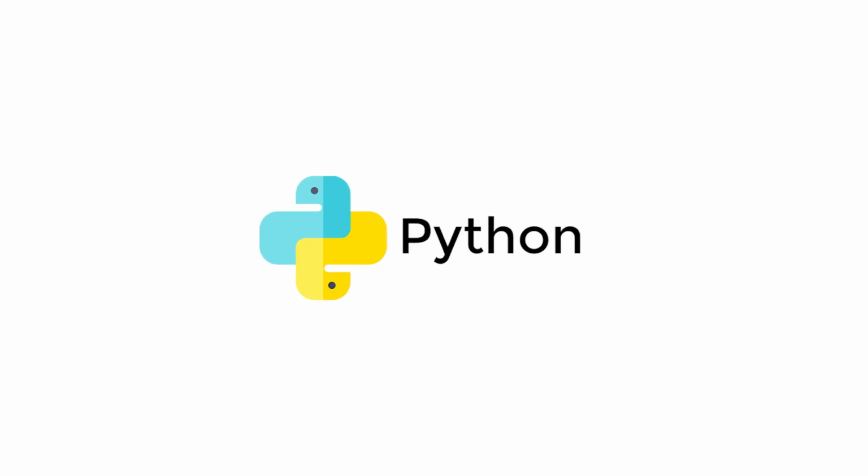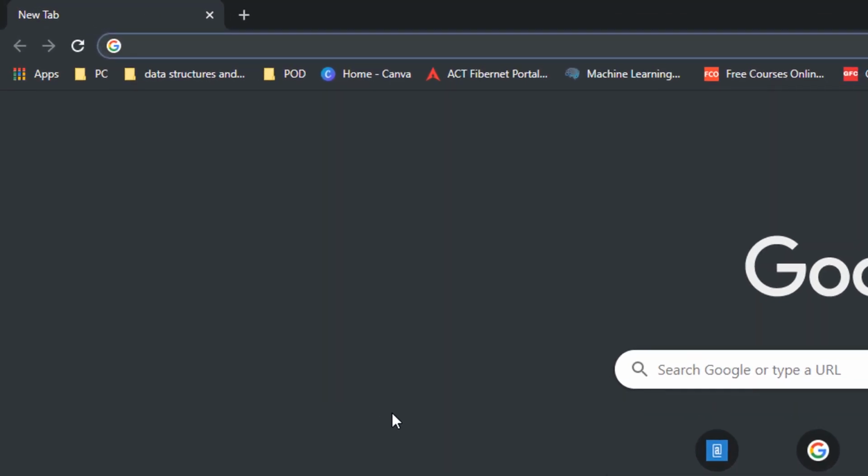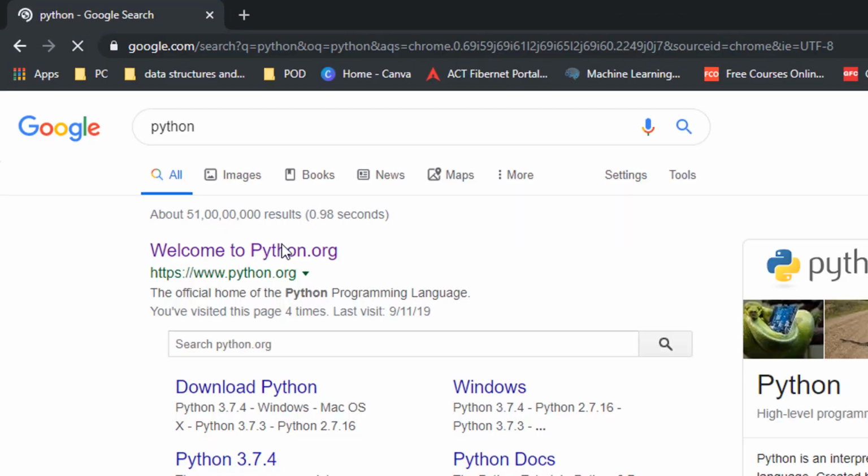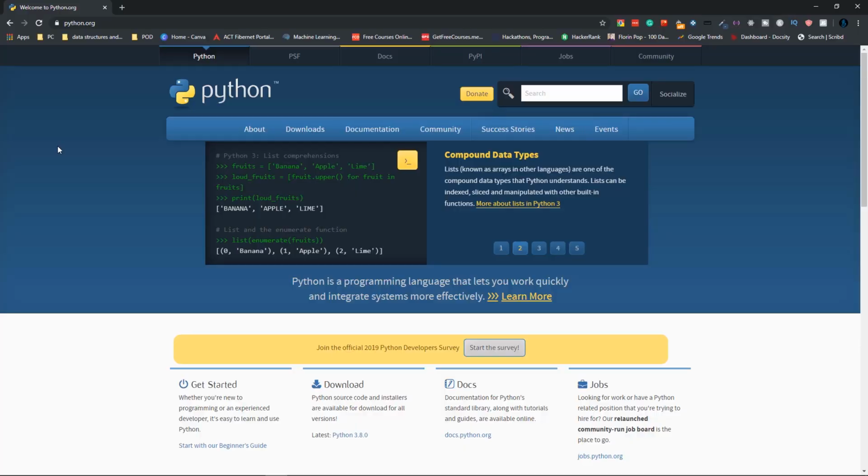Today we're going to see how to install Python on Windows 10. So let's get this started. Open your favorite browser and type in Python. Then click on the first link. You'll be redirected to the python.org page.